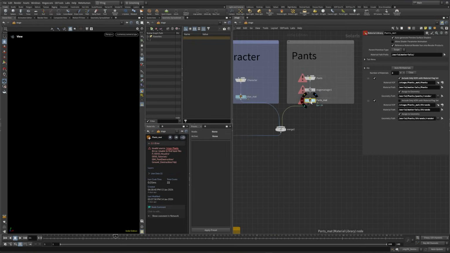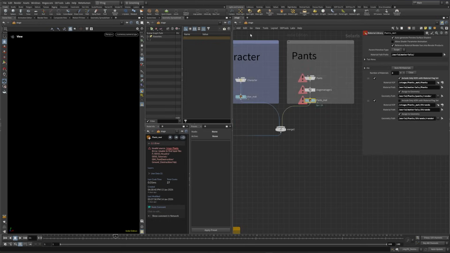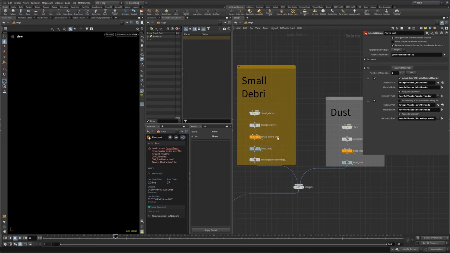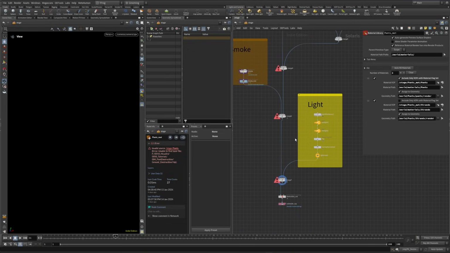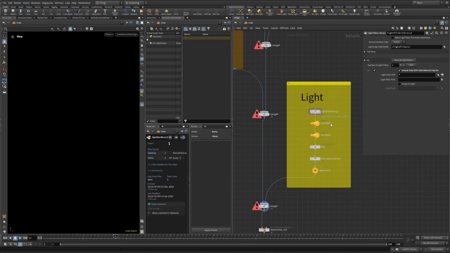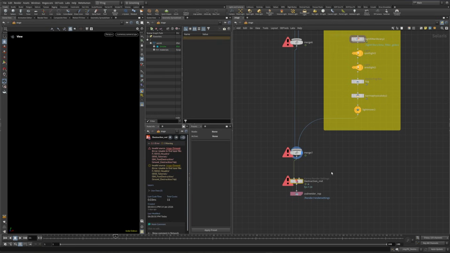We will create some materials for this and give it some more interesting looks with some noises. For the smaller debris and the dust, we will create the scattering inside Solaris and also make some other changes in here. And for the lighting setup, we will also use some gobos and the light mixer. And at the end, we will just create a quick Karma render setting so you can render it out and make a compositing for yourself.